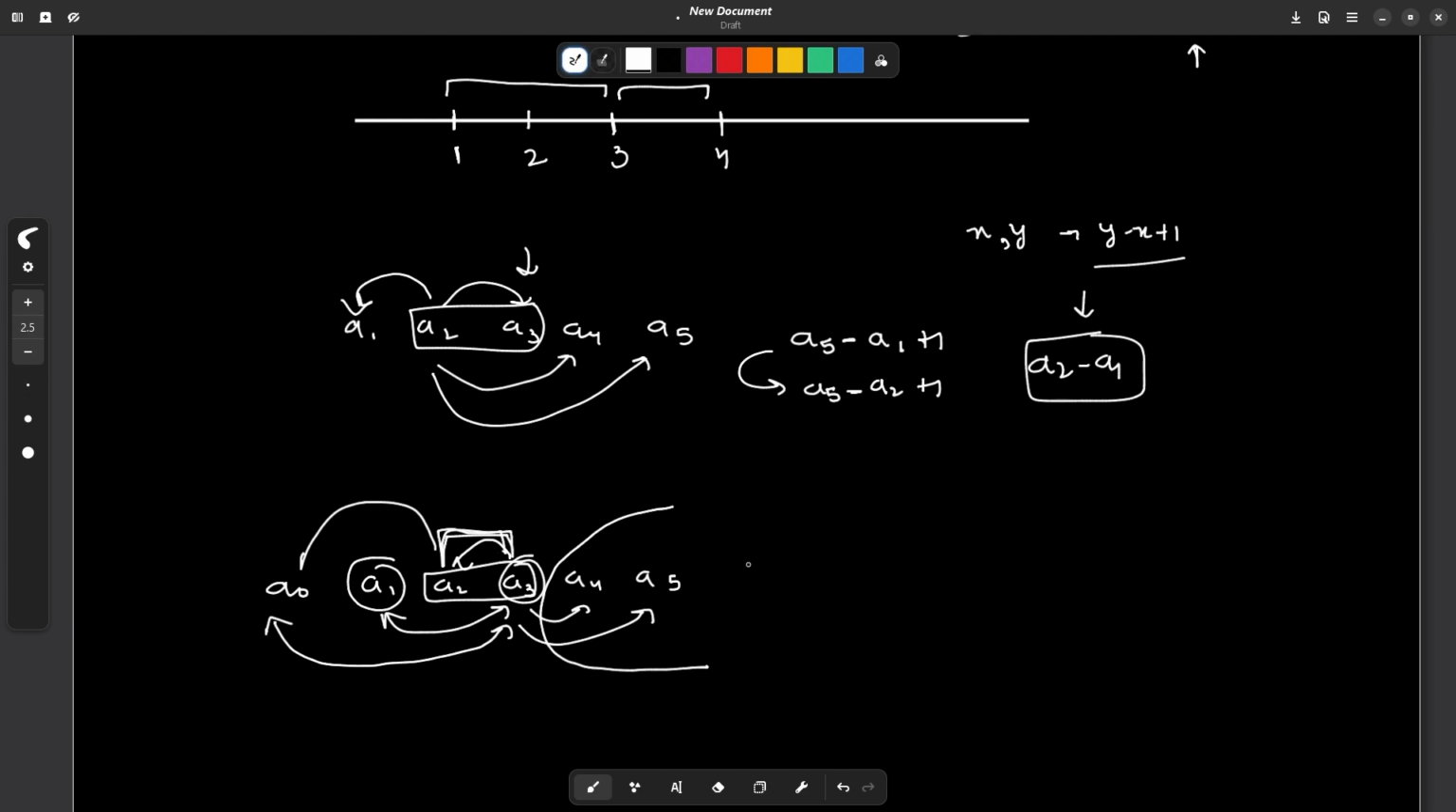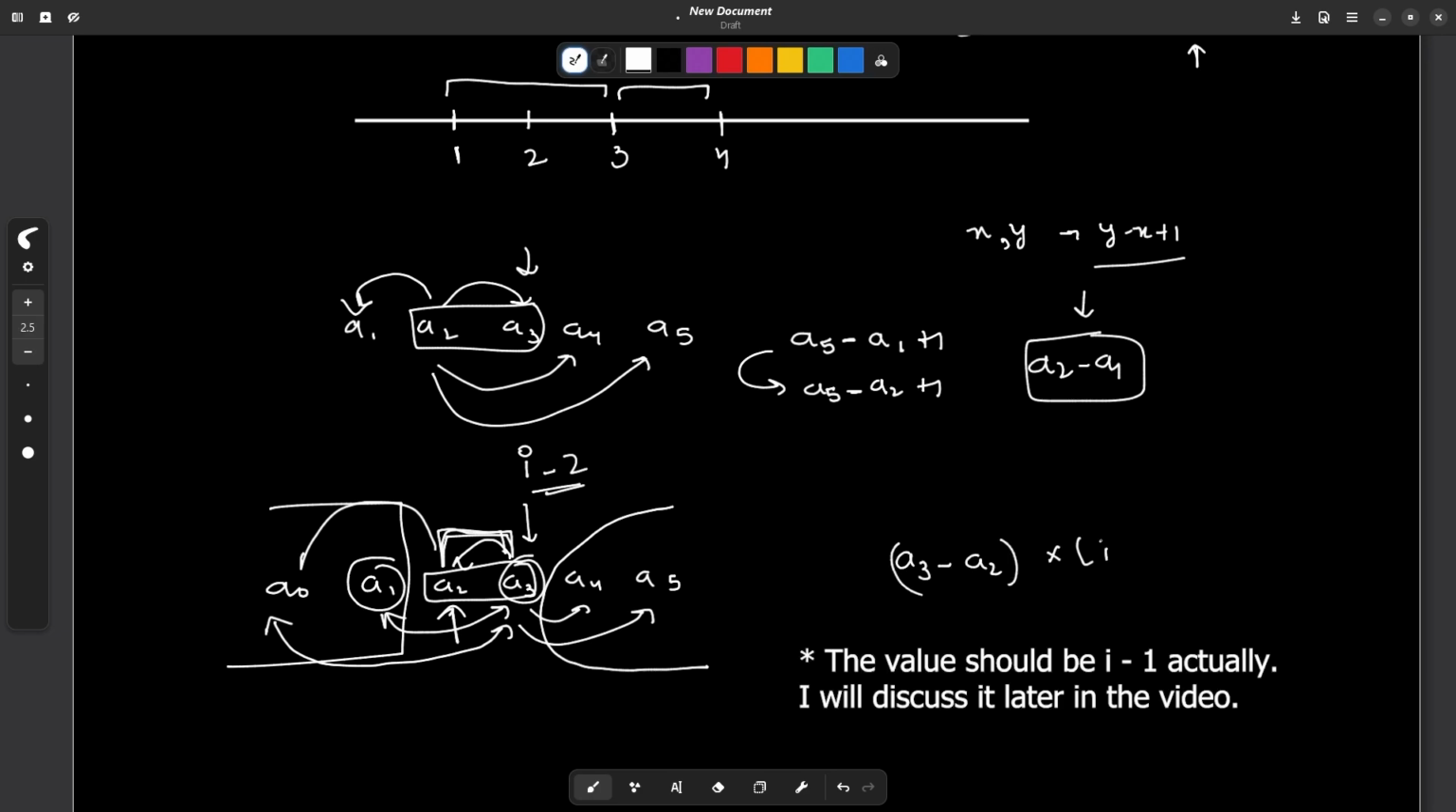And for how many points will this distance get added? For all the points which are less than A2. So if my current updated index is, let's say, I, for all the points which are less than or equal to the I minus 2 index, that is from this particular position. So that means I can take the difference A3 minus A2 multiplied by I minus 2, and these will be the values that will get added to my answer, right?